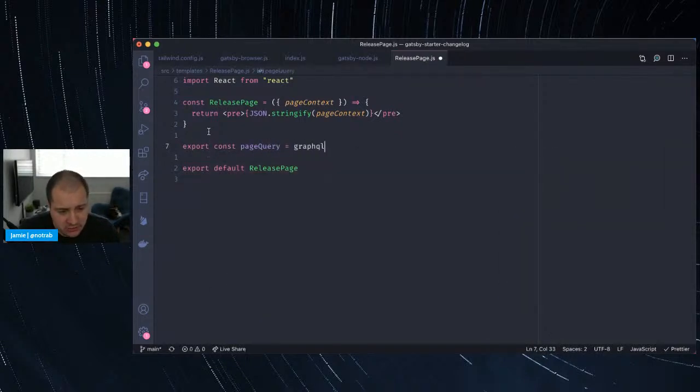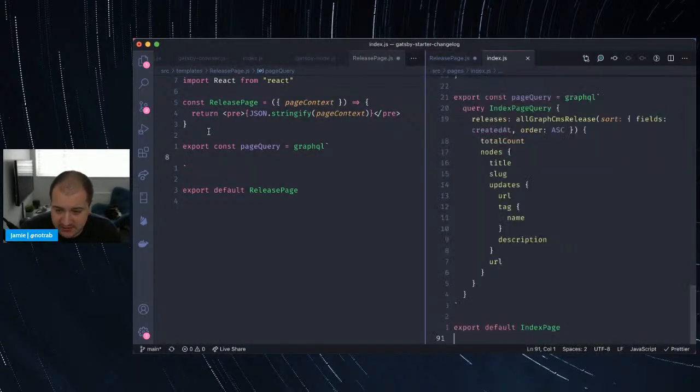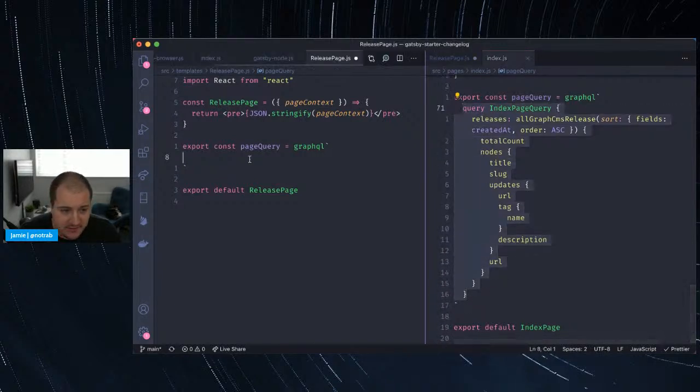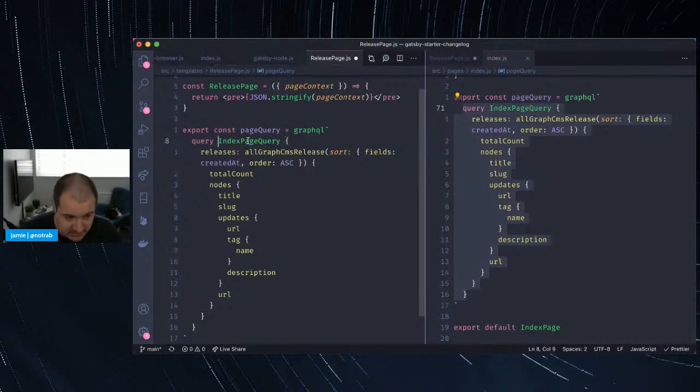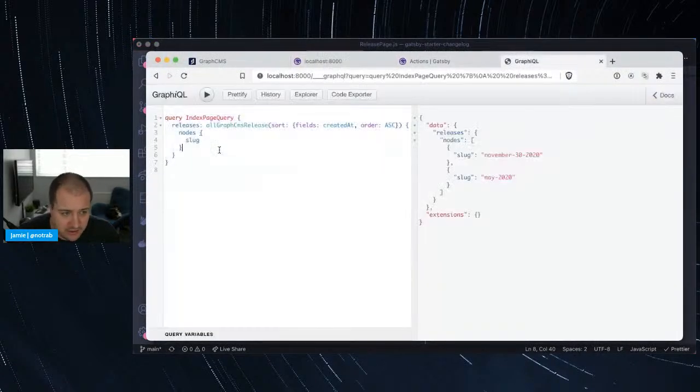Then we need to call that GraphQL query in the same way as we did on the index page. We did this query down here. We'll just copy this, and we'll say this is a release page query, but this time it'll take in an argument. The argument will be slug. The slug is of type string. And then all we need to do is make a query here.